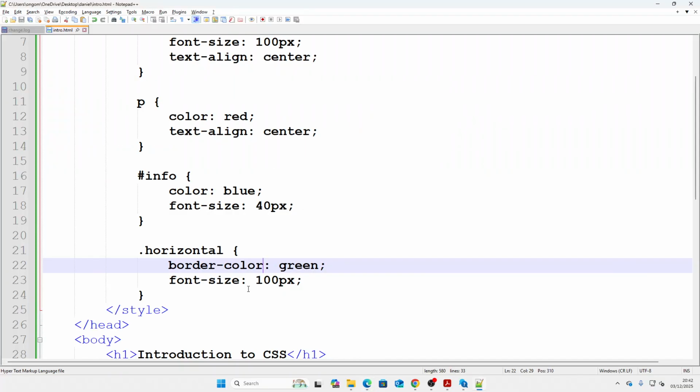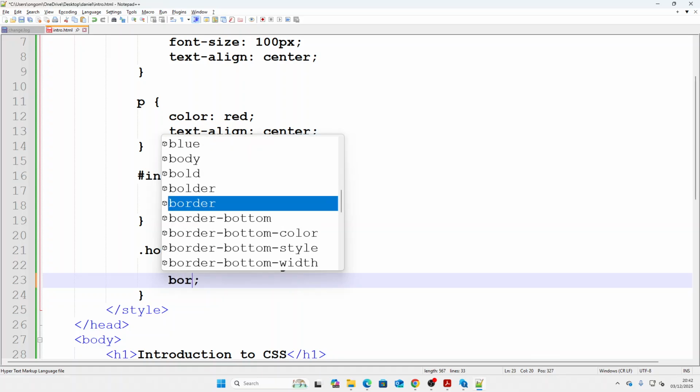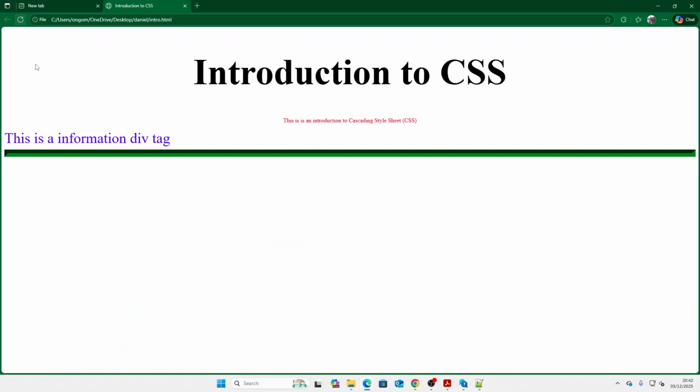Okay, yeah. Then we increase its border style. So it's not, it's a border width. So border width, which is let's say 10 pixel there. Okay, now that makes sense.